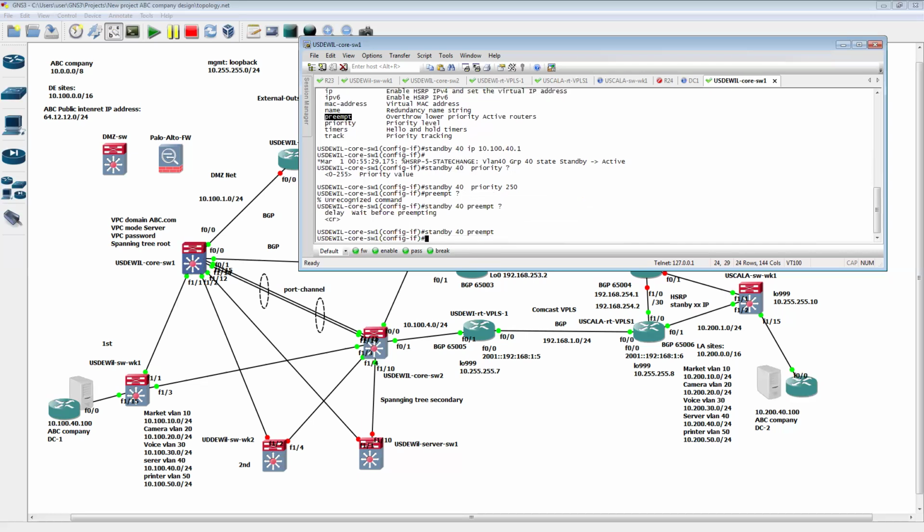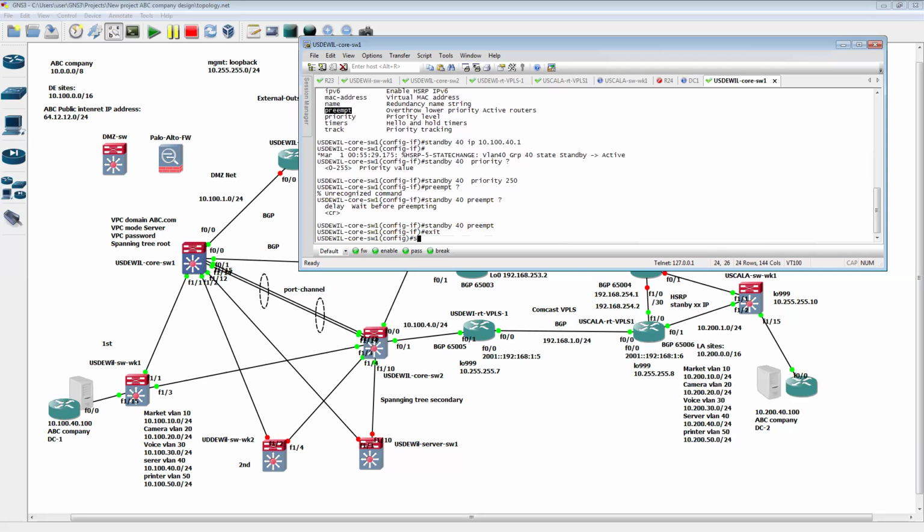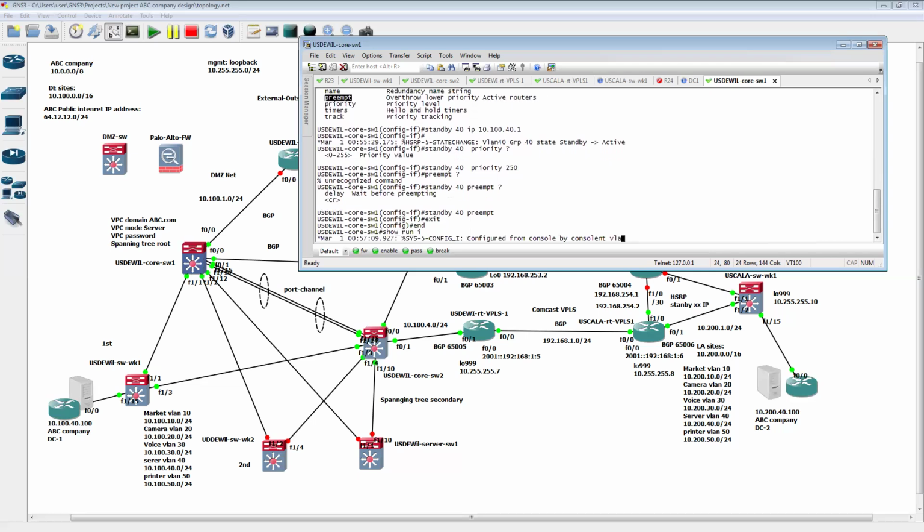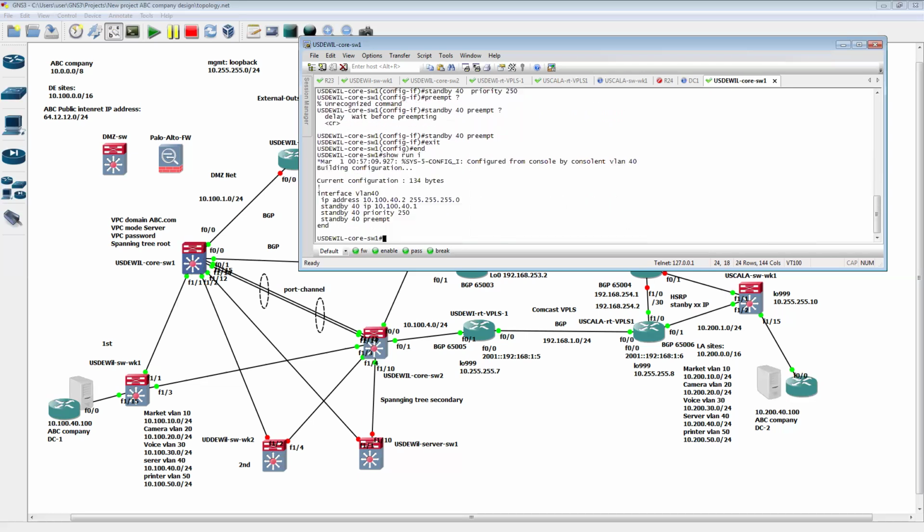So now we exit out here. Now we exit out again. We show run interface VLAN 40. Now what do we have in here? You see. All right, so now we have a good thing in here.